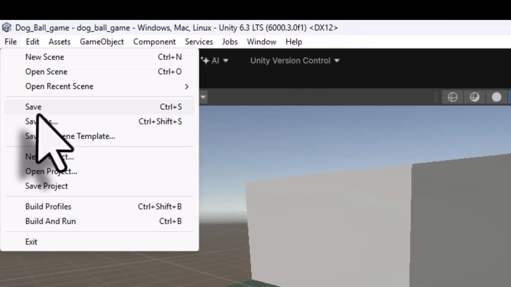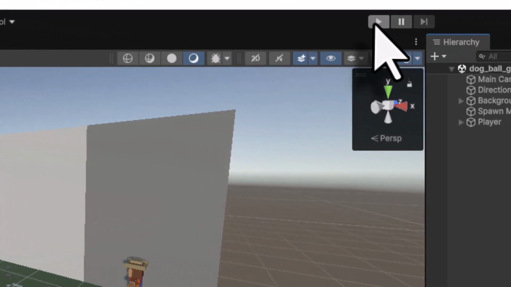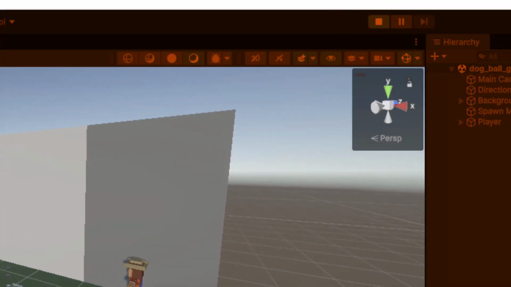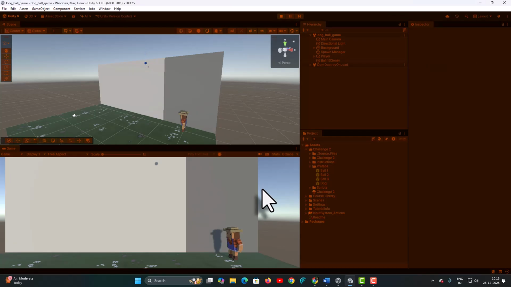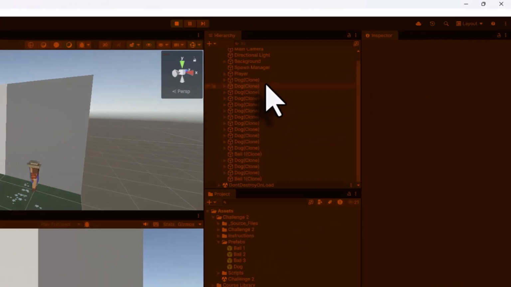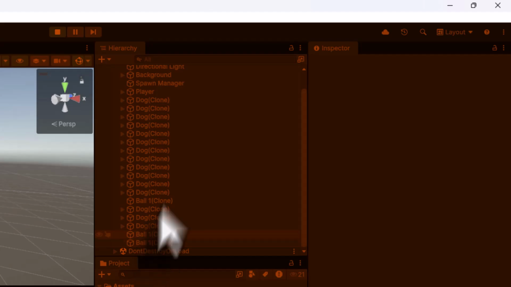Now if I come to File, Save, and now if I execute the game and check it, you can now see as the game starts, if I press spacebar now, the ball disappears only when it comes and touches the dog. All the dogs, balls, everything that is getting spawned, it is getting added to my hierarchy continuously.